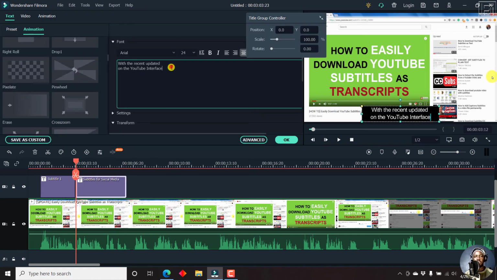Just double click on it. It's now easier than before to download YouTube transcripts. Now, as you notice, the subtitles conform to what is being typed. So let's just press on Shift Enter just before "to", so that we get the subtitles a little bit bigger, and we can just adjust this slightly and then make sure that it's centered. And there we have it.